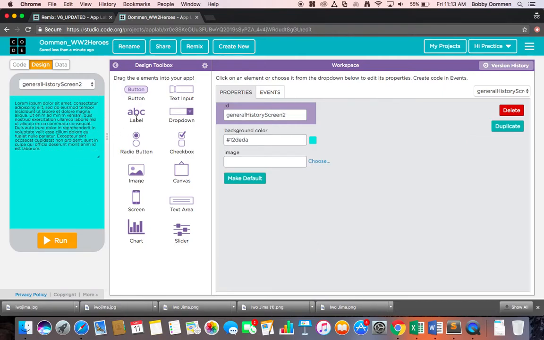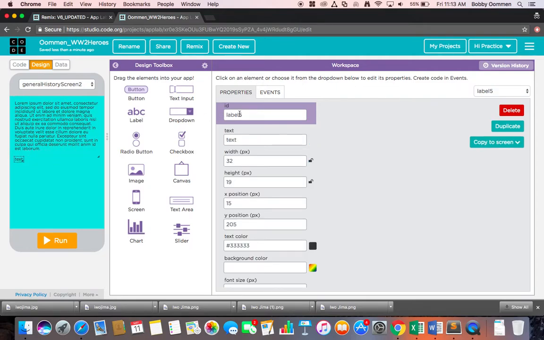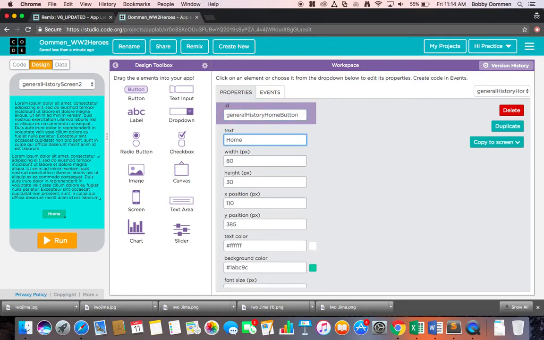Okay. If I needed to add in another paragraph, if I needed more space, I'll just call this one General History 2 P4. And then I can again paste in more text. And now I can put in my home button. So I'll add in a home button, General History Home button, and then I'll put in home here.